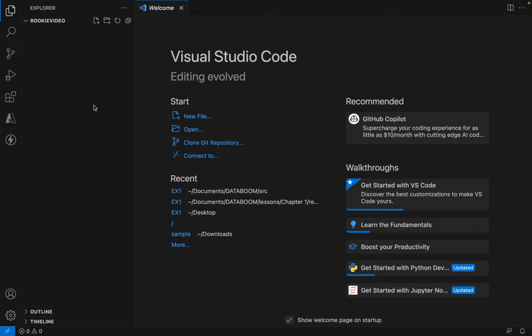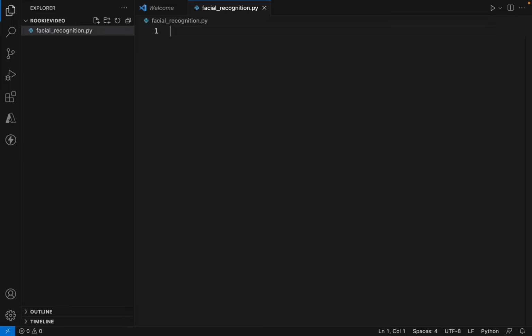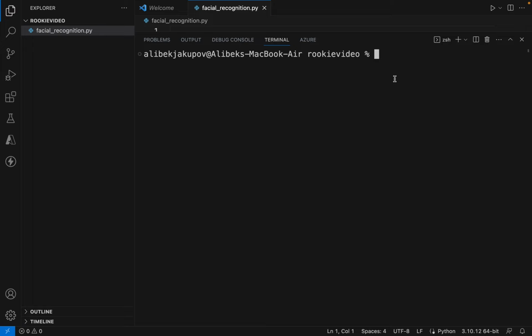So I've got my folder, and let's create an empty Python file that I'm going to call video facial recognition.py, and this is it. But first of all, as I'm going to process images, in 99% of cases you will need to install the OpenCV library.